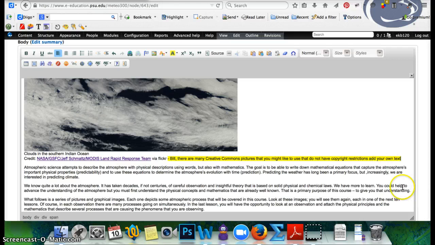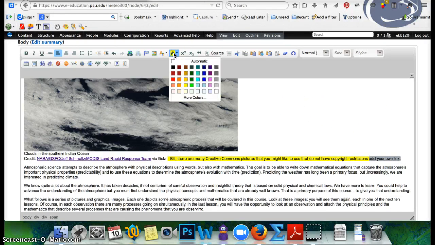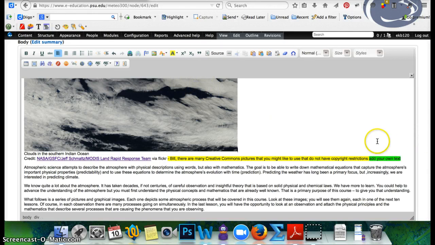What would be helpful so that I can see that you've responded would be if you could highlight it. So if you just take your cursor and highlight that text, then go up here to this button, which is the background color button. Click on that and you can choose a different color just to help it stand out a little bit against the yellow. And then I can see what your response is.